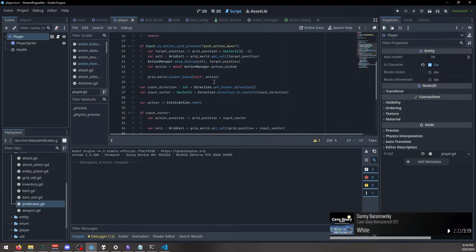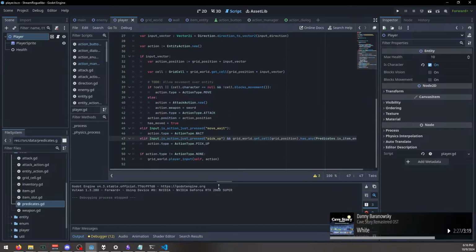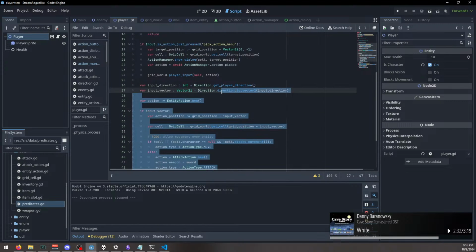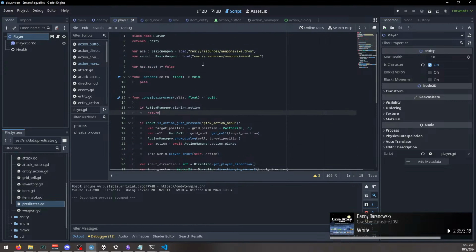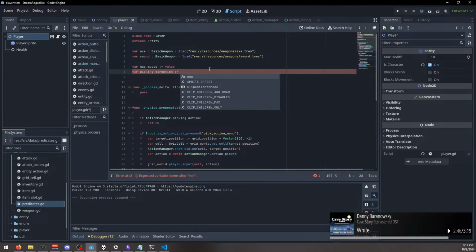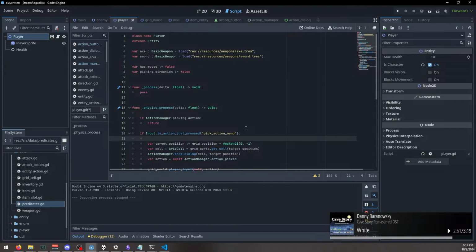God, this script is getting really ugly. But that's okay. I think at some point, maybe on Thursday, we'll go through and refactor some of the code. So let's see. Var picking direction. We'll just do this for now. If we open up the pick action menu, we'll say picking direction is true.